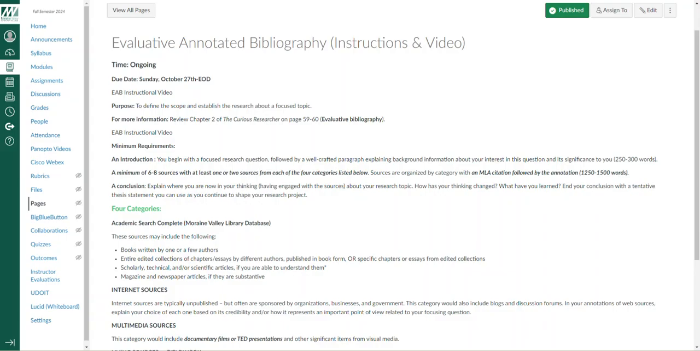So let's get started. The minimum requirement on this is 6 to 8 sources. You begin with an introduction, your focused research question, followed by a well-crafted paragraph explaining background information about your interest in this question and its significance. I estimate a good introduction to be about 250 to 300 words.